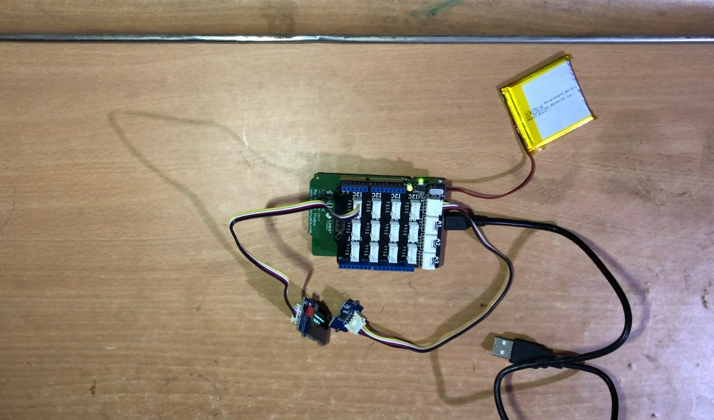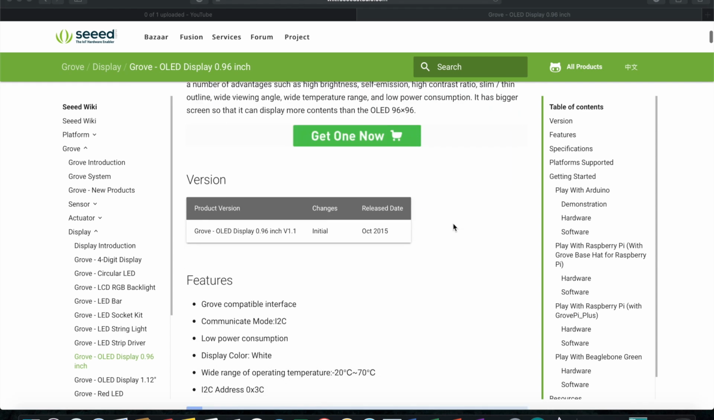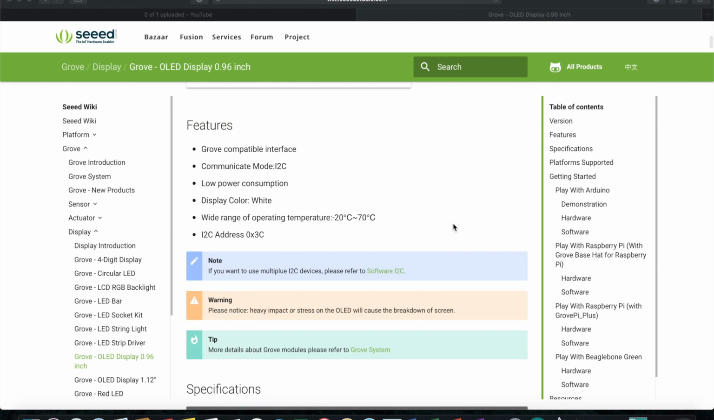So let's go through the program. Let's first understand the output device that we are actually taking into consideration in this tutorial, which is the Grove OLED display 0.96 inch. It looks like this, and if you go a little down you can see the features. It is Grove compatible, as we have seen already. It uses the I2C communication.